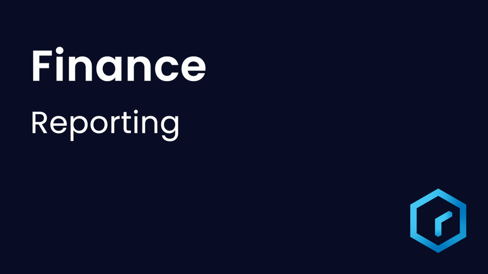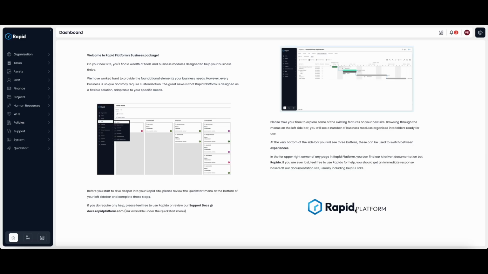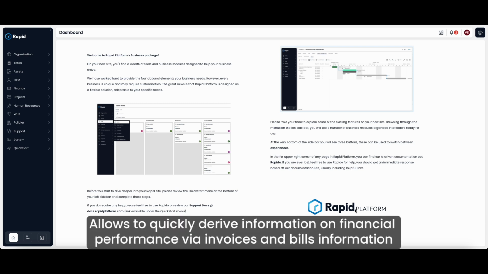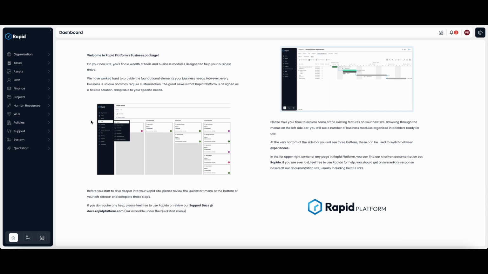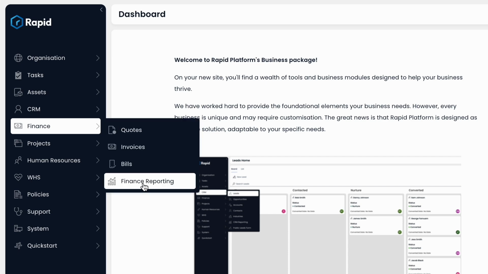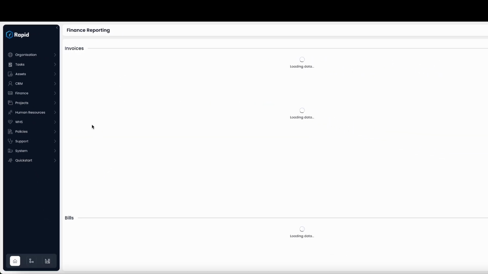Finance reporting. As part of the Finance module, you are provided with an out-of-the-box finance report dashboard. This allows users to quickly derive information on financial performance via invoices and bills information. To access this dashboard, go to Finance in the Explorer sidebar and then navigate to Finance Reporting.